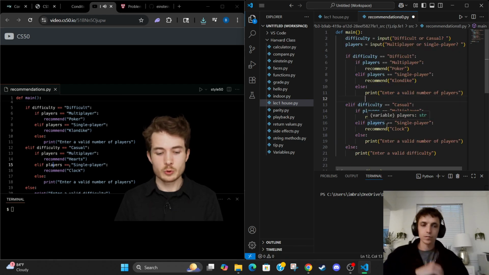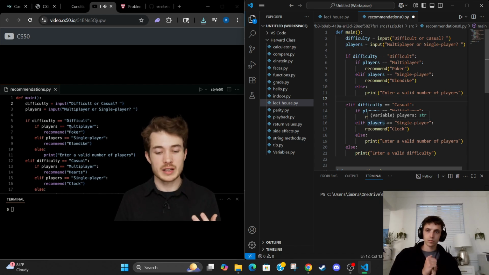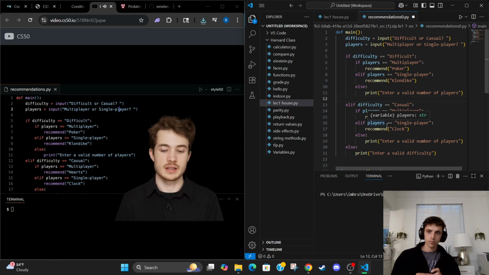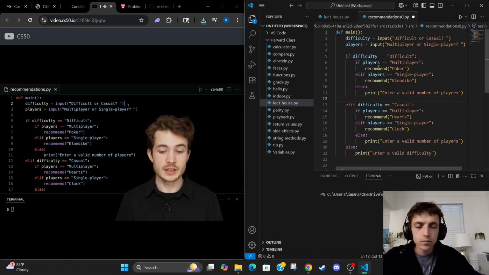Well, let's think through how we could perhaps check to see from the very beginning if the user gave us the right input we're looking for. Remember, we want to make sure the user entered in either difficult or casual, and either multiplayer or single player, not some other choice in this case. So how could we do that? We can actually make use of these conditionals again.